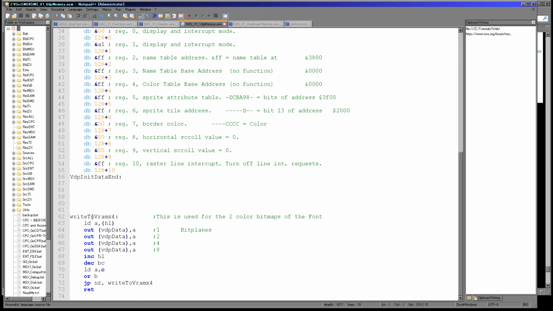We've got a function here called write to VRAM times 4. You'll notice this sends a byte from HL, and it sends the same byte 4 times. Why do we do this? Well, this is for our font. If you remember, I said our font is only 2-bit, because the font is basically in Spectrum format, which is just black and white.